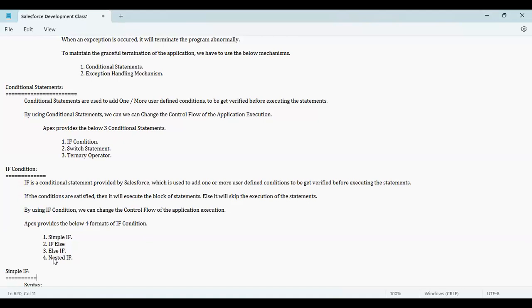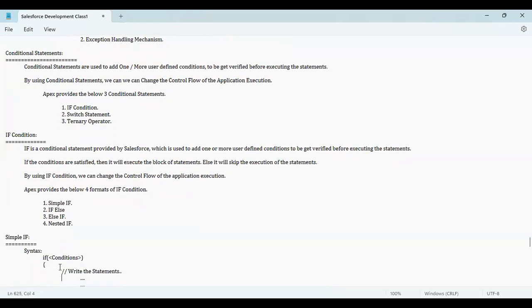So for if we have 4 types: simple if, if else, else if, and nested if. Simple if is just an if condition. If else is an if condition followed by else conditions. Else if is within if, and then again we write a condition in the else also. Nested if is the if condition within an if condition.